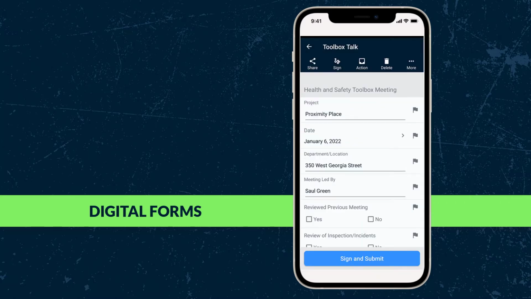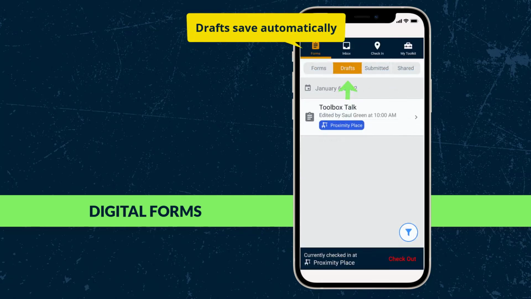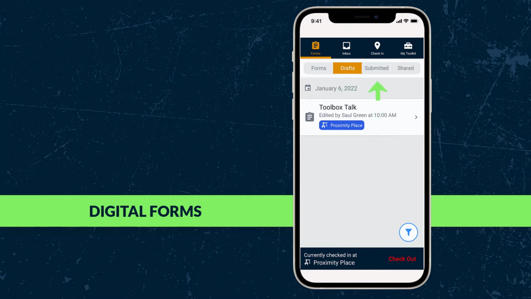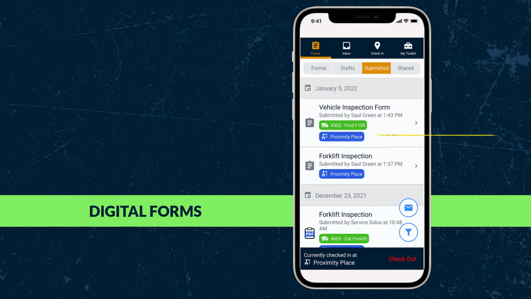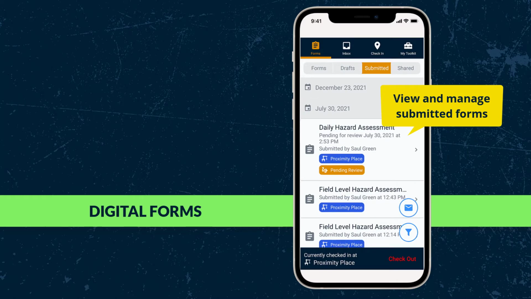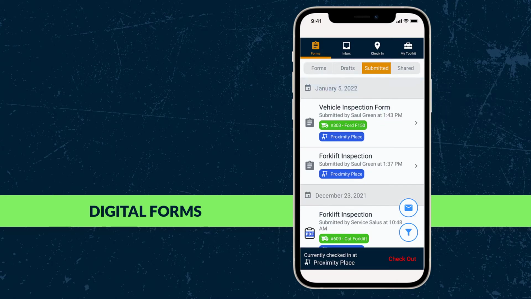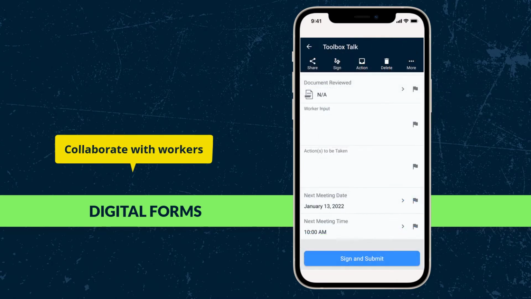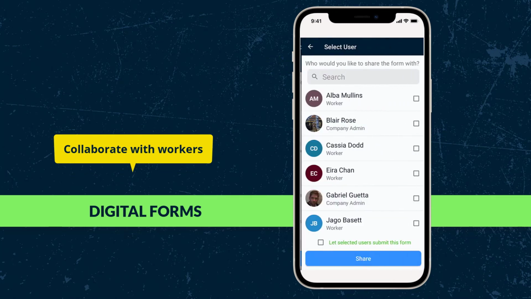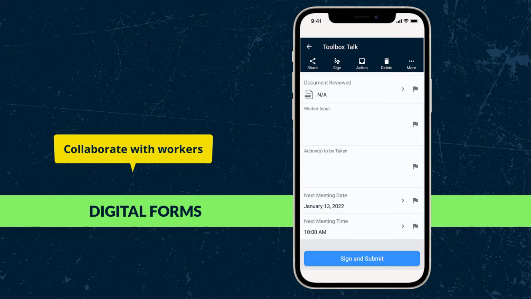There's no need to worry about losing your progress on a form because drafts save automatically, which allows you to revisit them at any time by accessing the Drafts tab, with the Submitted tab also available to you if you want to view and manage the forms you've previously signed or submitted. Collaborate with other workers in real time by sharing the form with them, which allows them to edit and sign the forms from their own device.